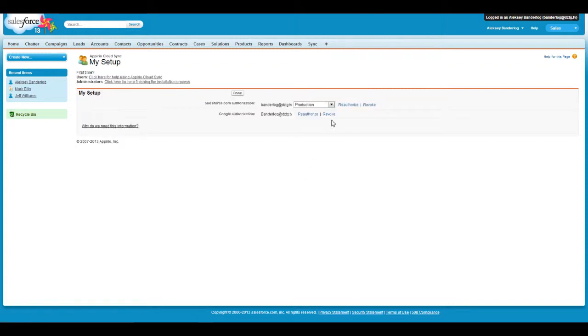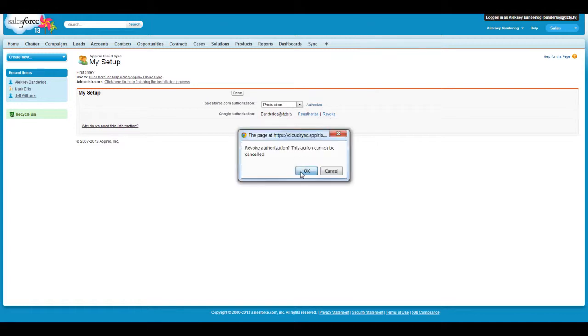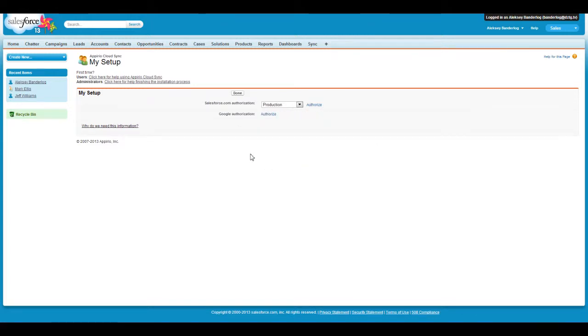Now that I'm on the My Setup screen, I can click on Revoke next to both Salesforce and Google Authorization, and click OK on the pop-up warnings that appear.